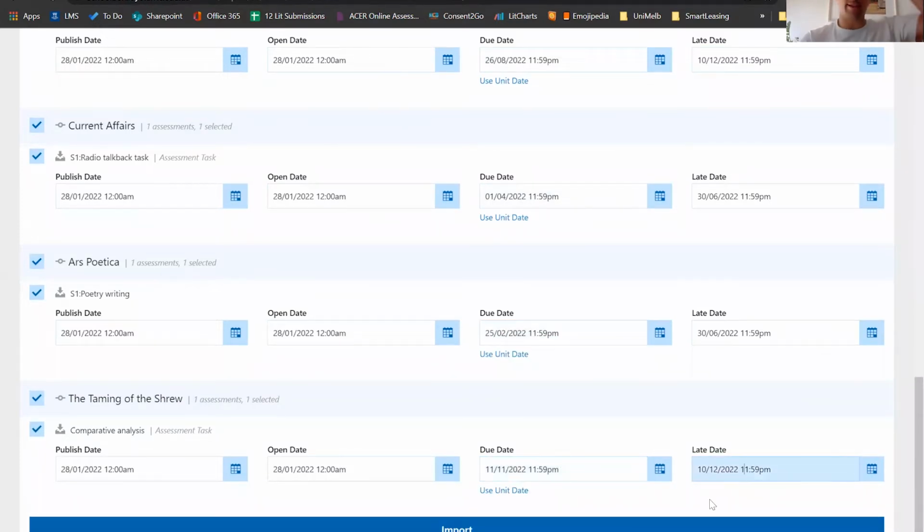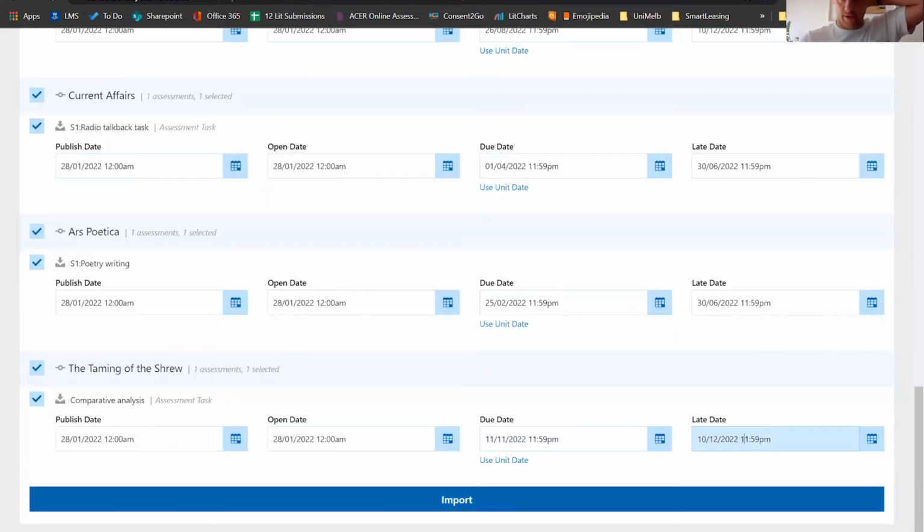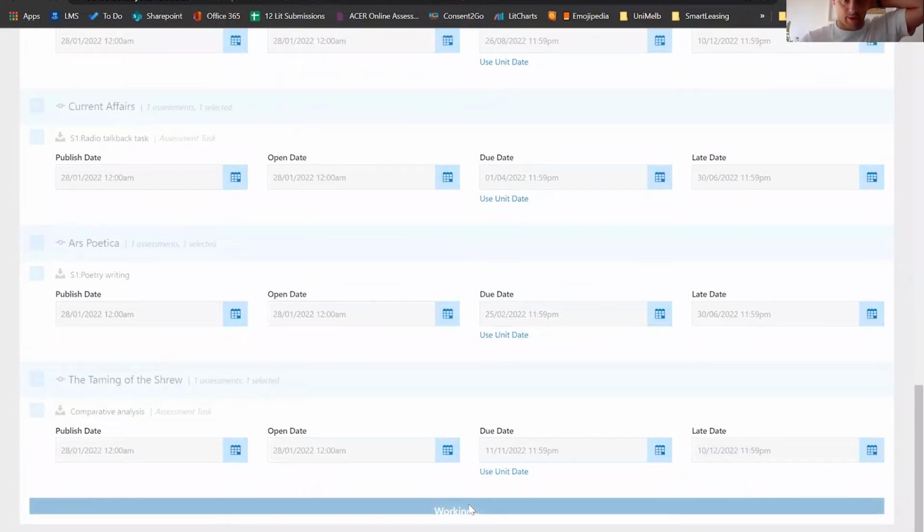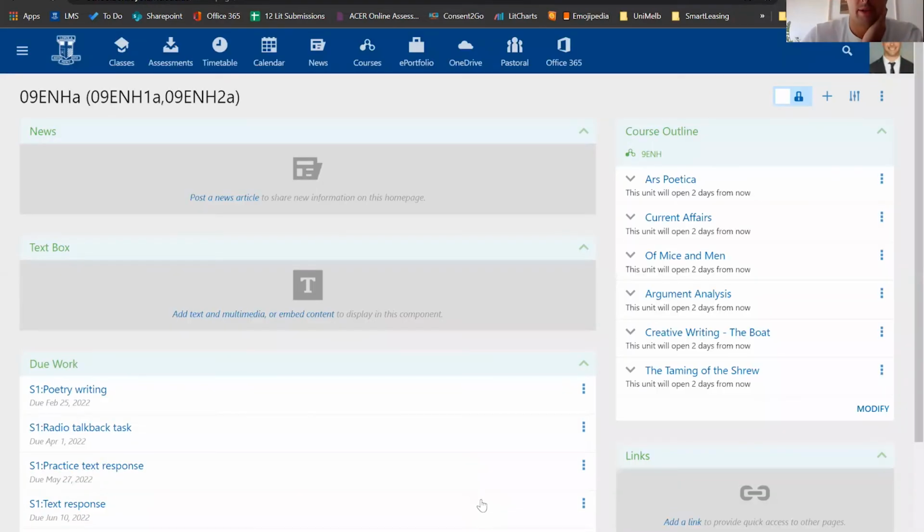November. Okay, good, excellent, all done. So they're all done, which is great, and they're all in. I'm going to hit import.